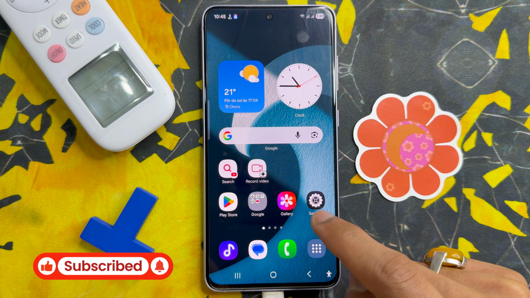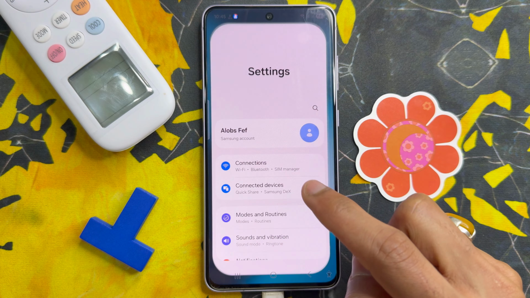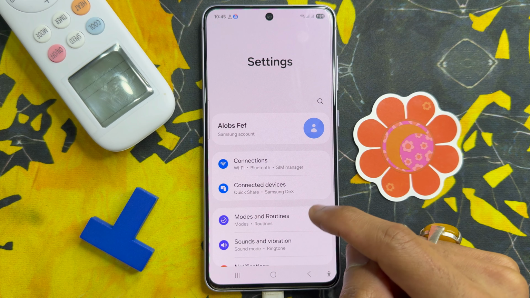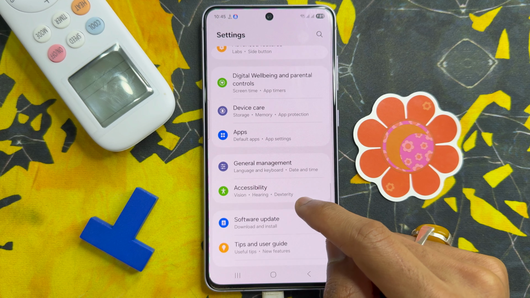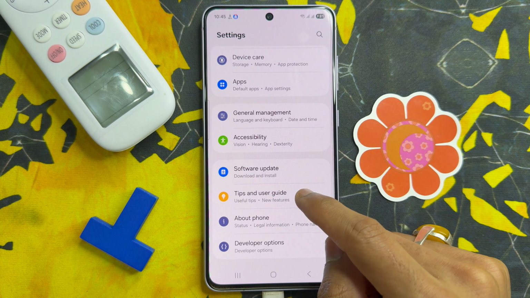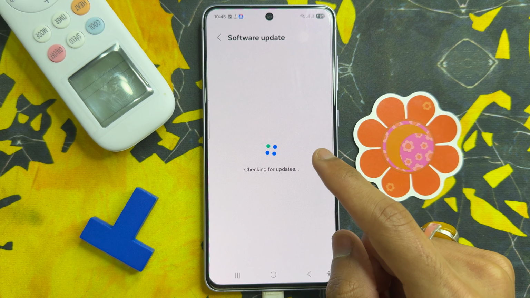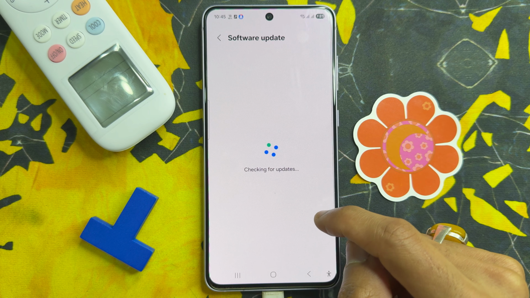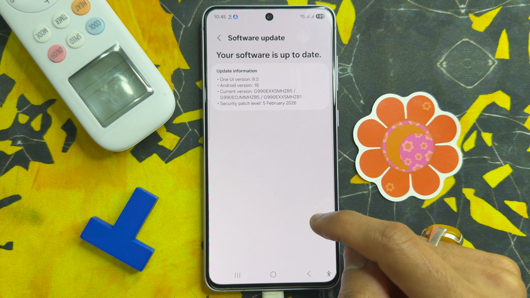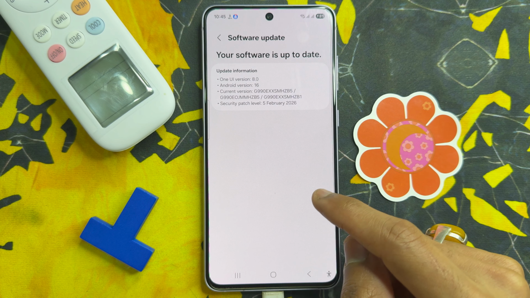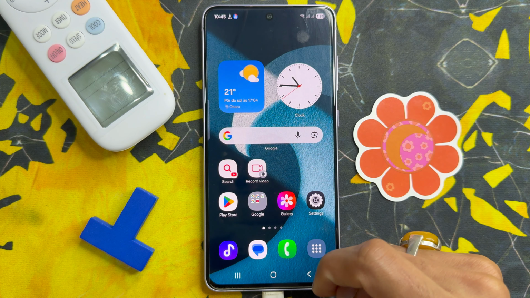But if it is not solved, go to app library. Here click on settings app. Now in settings, scroll down and click on software update and click on download and install. You will check that your software update is the latest. If it is not the latest, update your software. After updating the software, go back to the home screen. You will see your problem is solved.